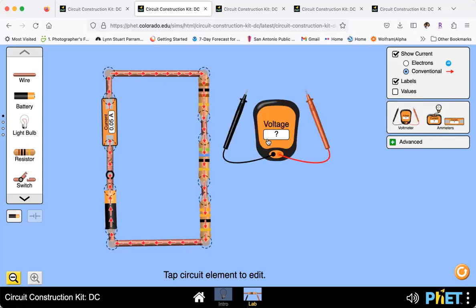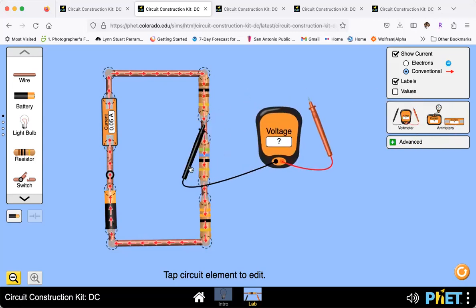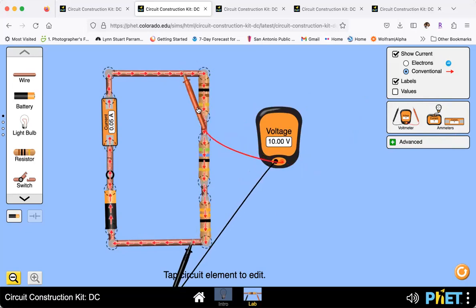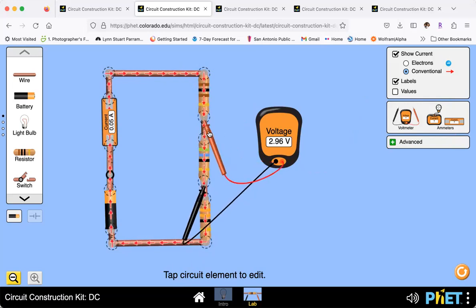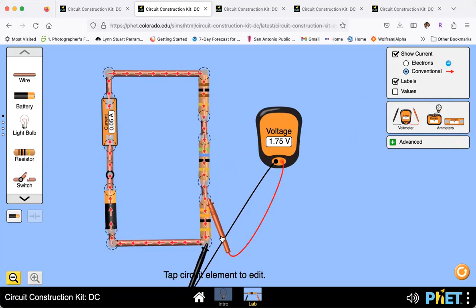Now, but let's take a voltmeter and measure. Of course, if we measure across the entire branch of the series, you get 10 volts. But what about the first one? Well, let's grab it. Oh, 5.29 volts. 2.96 volts. And measure the last one. 1.75 volts. See, the greater the resistor, the greater the voltage drop. But if you take all of those, they should add up to the 10 volts.